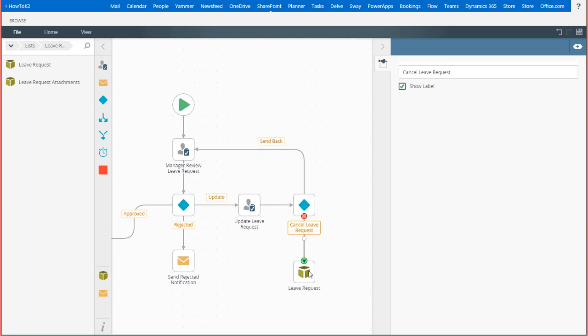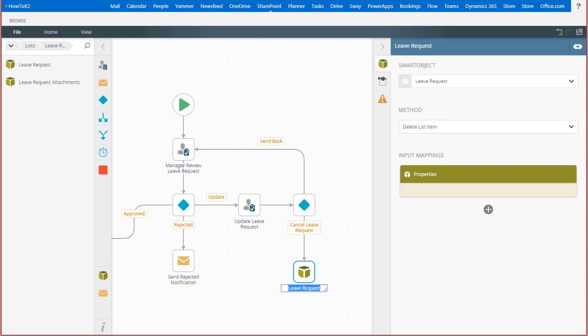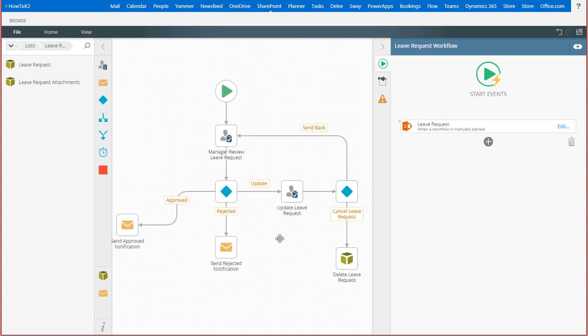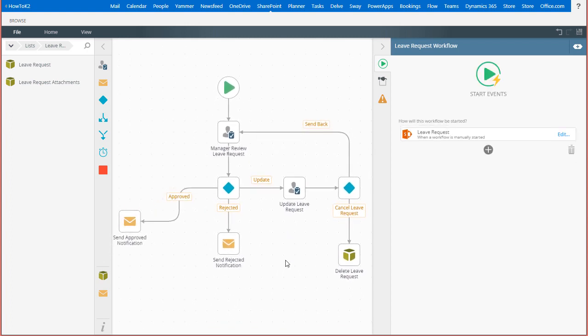Actually, while I'm at it, let's also make this easier to read and support by making sure the name of this step adds meaning to what it does. I'll double click on the step's label and rename it to delete leave request. Basically, when this workflow runs, if a request task goes back to the originator and they decide to cancel their request, the workflow will then follow this path and delete the list item from the leave request list by calling the SmartObject delete method.